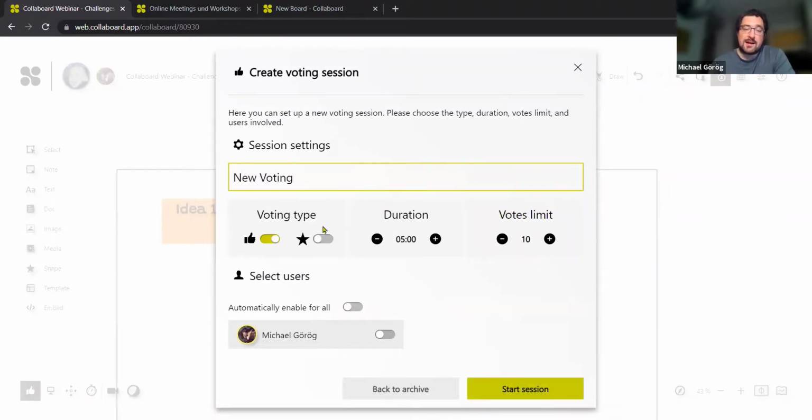And now I need to decide if I want to do the thumb voting or if I want to do the star rating. So first let's do this voting. We can couple it with the timer and we can define how many votes people should have. So in our case, we just say 3 votes. Then I can invite the people. So all the people who are on my board can basically join the voting session.